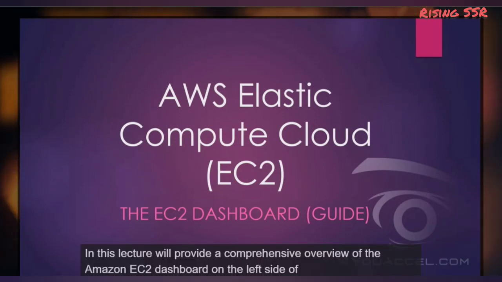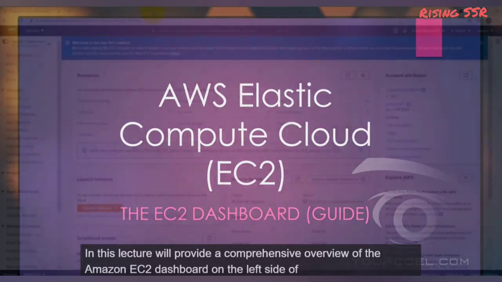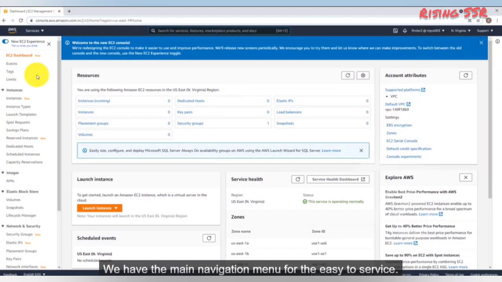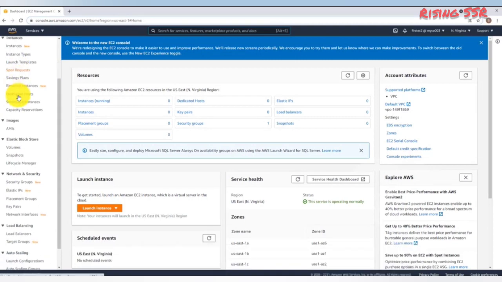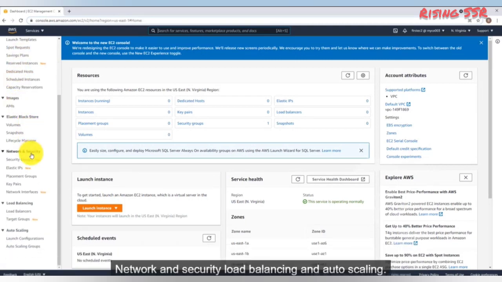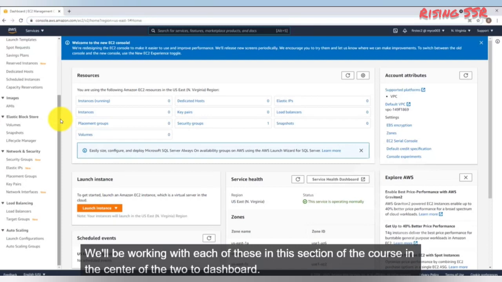In this lecture, we'll provide a comprehensive overview of the Amazon EC2 dashboard. On the left side of the dashboard, we have the main navigation menu for the EC2 service. The menu is segmented into a few important categories, which includes instances, images, elastic block store, network and security, load balancing, and auto scaling. We'll be working with each of these in this section of the course.